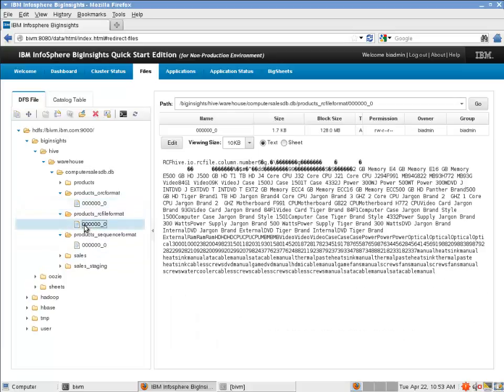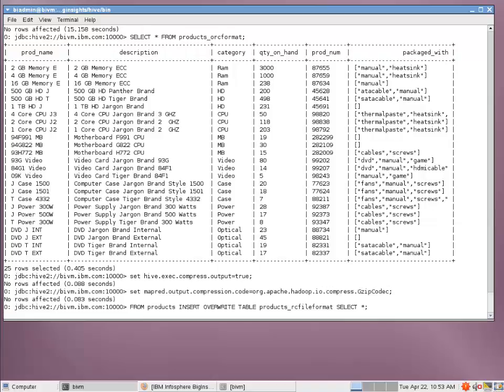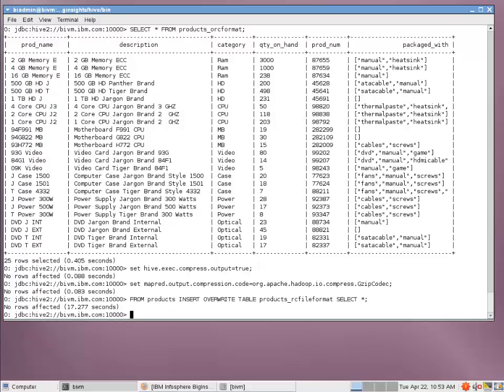So now inside of the BigInsights web console, we'll take a look at our RC file format table. Note the size, 1.7 kilobytes. And now that we've set these compression variables, we're going to go ahead and reload our table with data. And then we're going to go back in and take a look and see what size the table is after it's been output compressed. So we load the table with data, and the previous data will be overwritten. There we go, that completed.